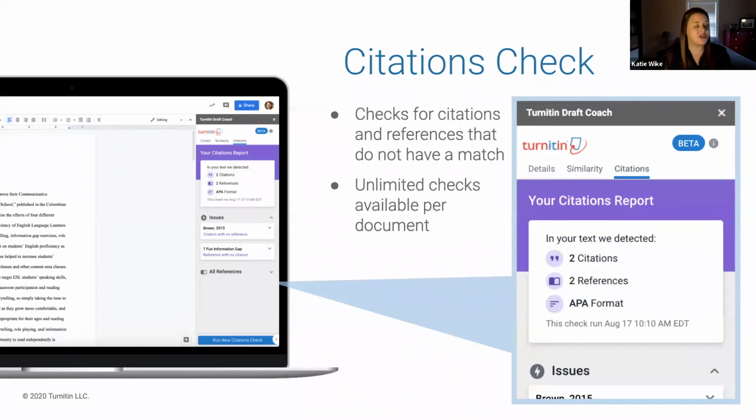The second functionality in Draft Coach is the citations check. And this is a brand new feature for our Turnitin products. In this function, students can run a check to help them identify when any of their citations or references in their bibliographic material are missing their match.